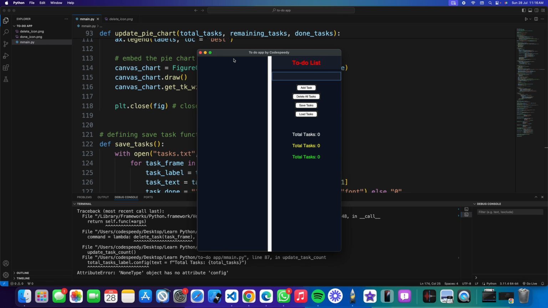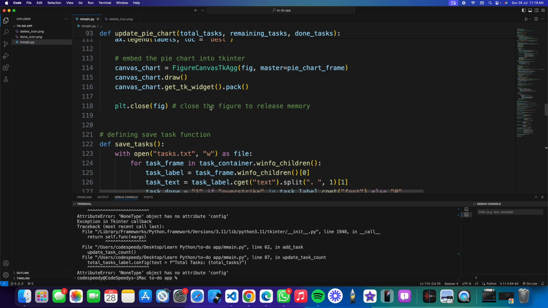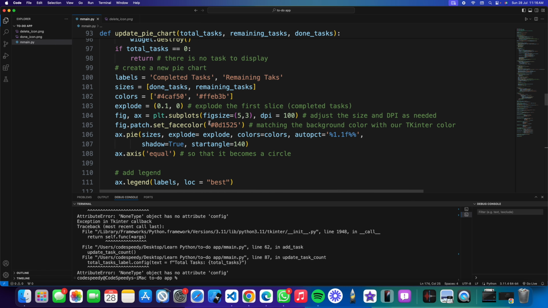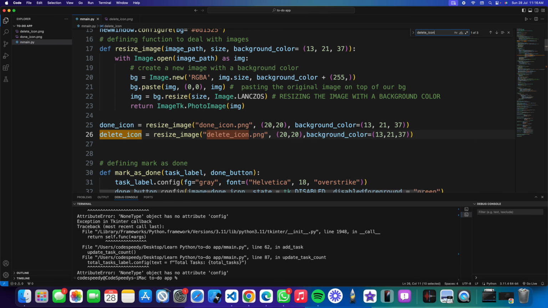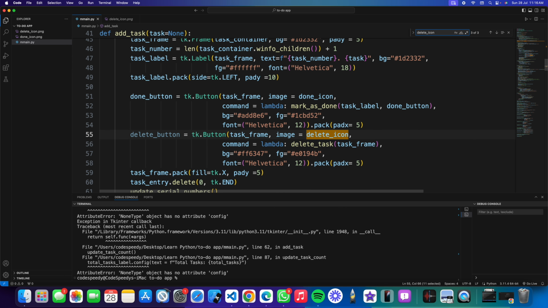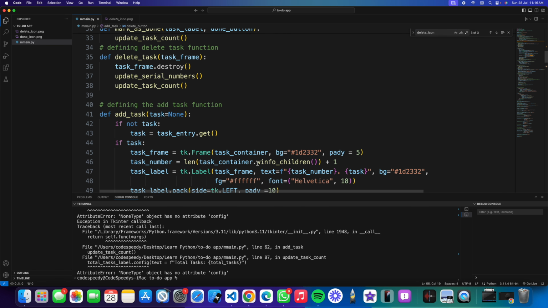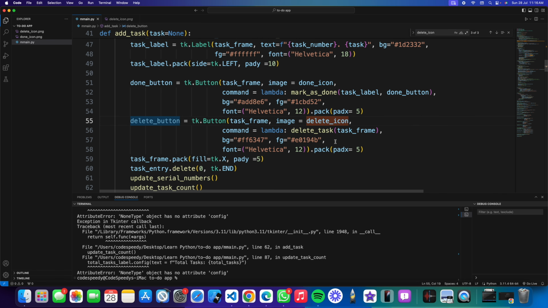Okay, these buttons are working, but you can see the icons are not side by side as per my expectation. So I need to look into this. So let's look for the delete icon. Okay, this is our delete button. So I guess I need to pack it at the side.